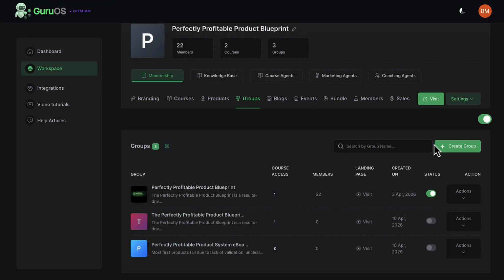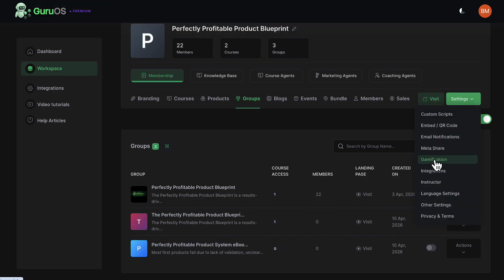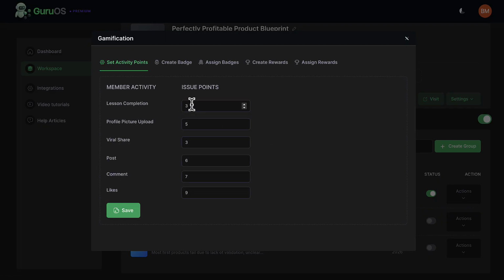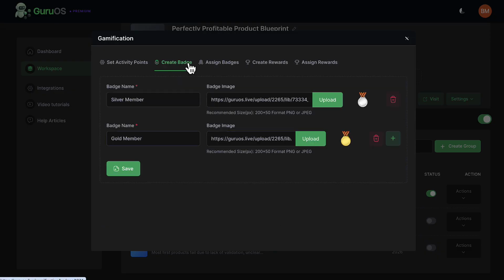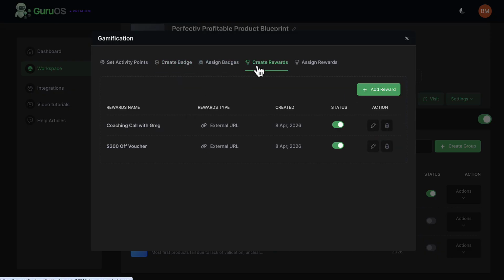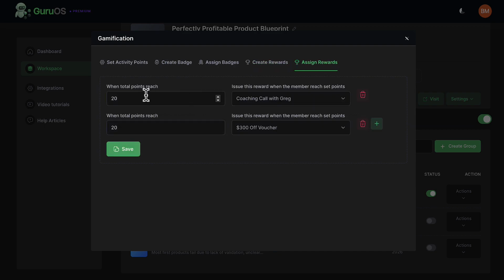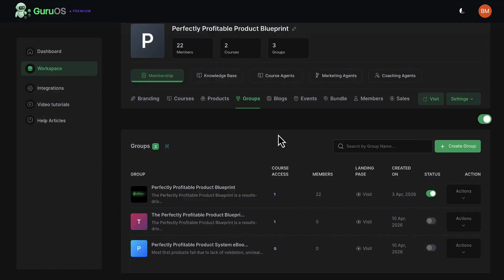And to do that, what we have to do is go to settings, gamification, where you can go ahead and choose your gamification points for each thing. If you don't want gamification at all, you just enter 0 for all this. Create your badges, create the rewards you can get, and then assign the rewards after 20 points is reached. Then you get to unlock a coaching call.